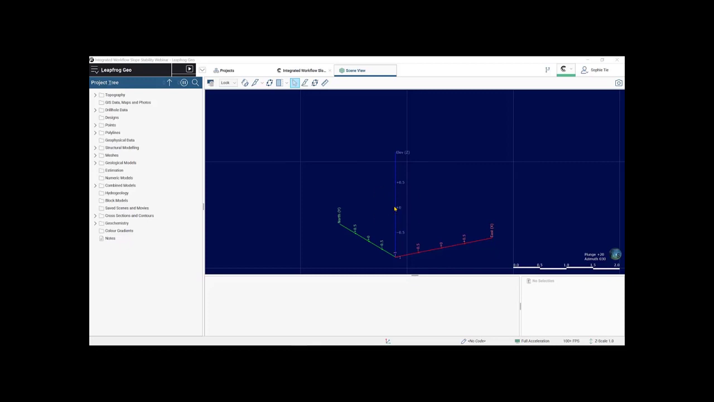So here we are in Leapfrog. I'll just talk you through the project quickly by showing you some of the objects in the project tree. For those who have not seen or used Leapfrog before, the project tree on the left-hand side of the screen is a series of folders that are used to generate or organize objects, such as datasets, maps, and images into various categories. These folders also provide tools that let you import information into the project and generate models.